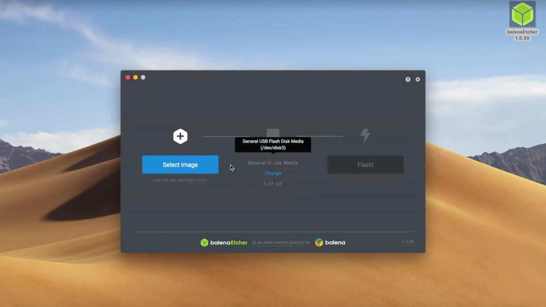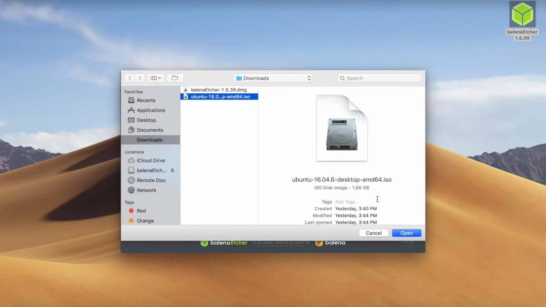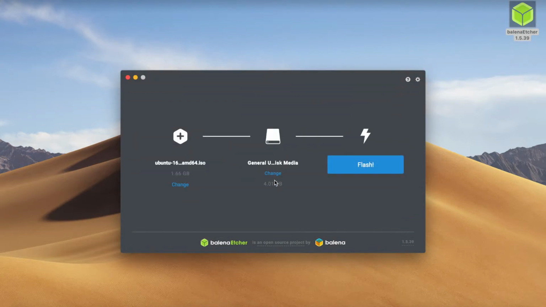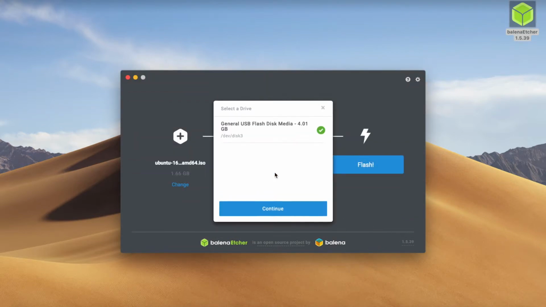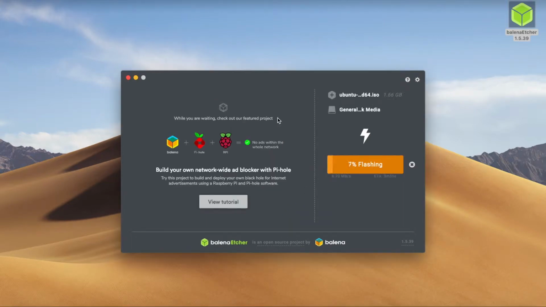And now you can go ahead and select the image or ISO file that you downloaded from the Ubuntu website earlier. Then select the Change button to pick a USB drive that you would like to flash the image on. Finally, go ahead and hit Flash to start flashing your drive.